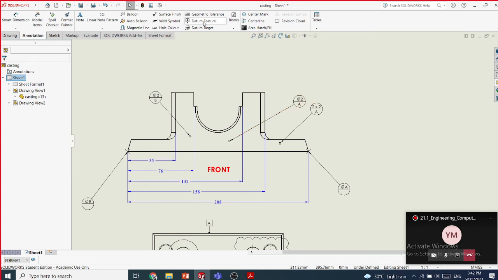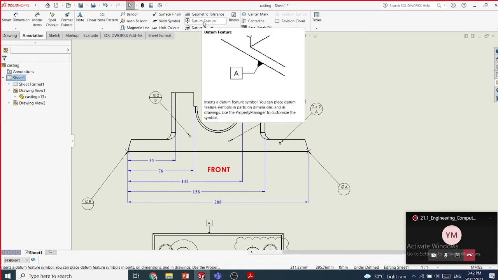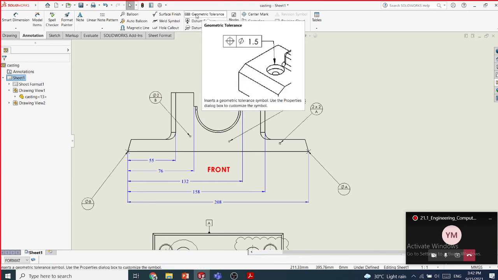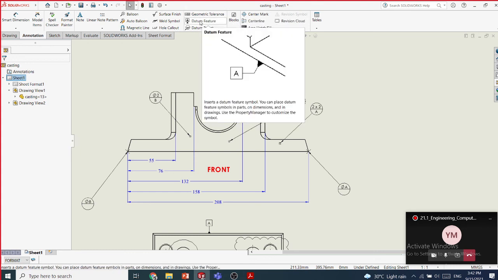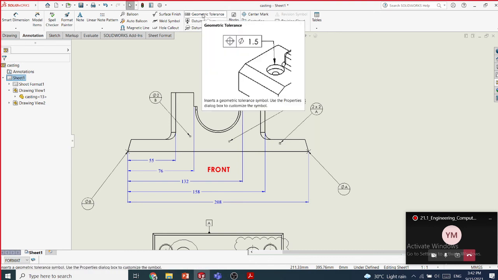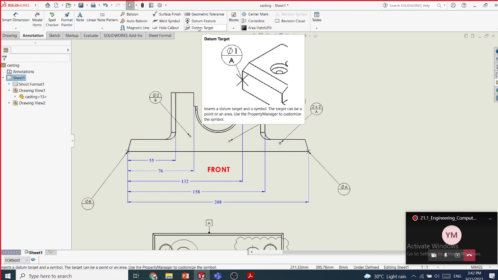So we discussed datum features earlier. This is normally coupled with geometric tolerances. Datum target is used for mounting and other manufacturing things. Datum feature is coupled with geometric tolerances. Okay, so the same word is there, but remember datum feature always works with geometric tolerances. Datum target works with normal manufacturing fixtures.